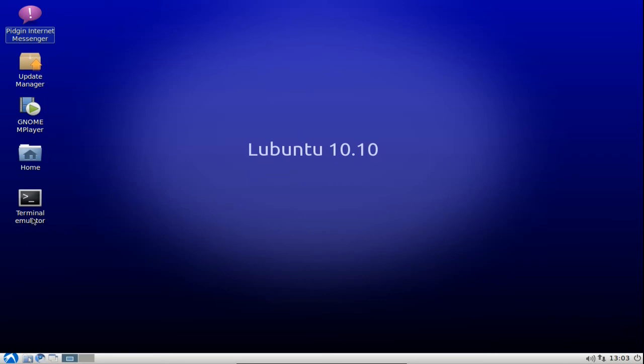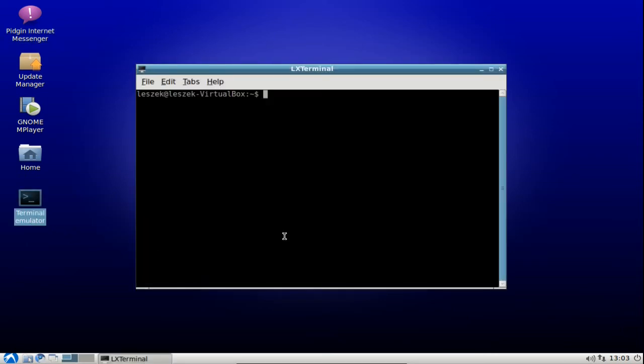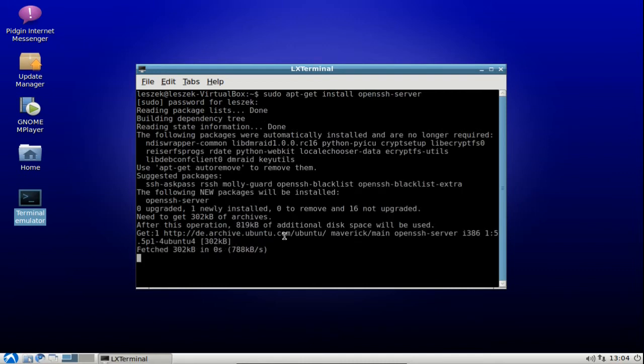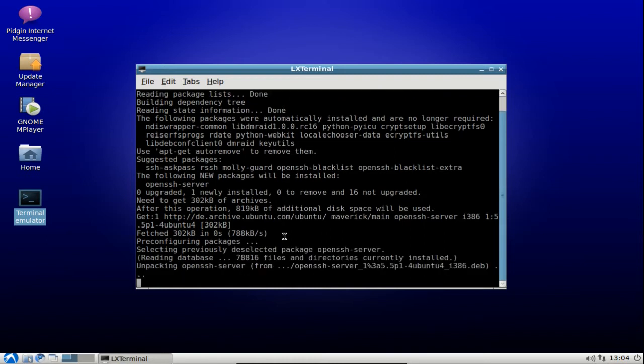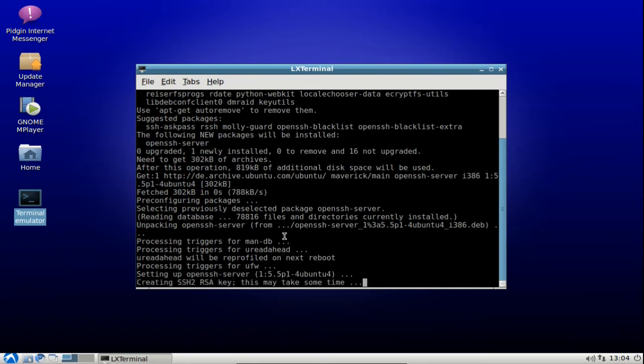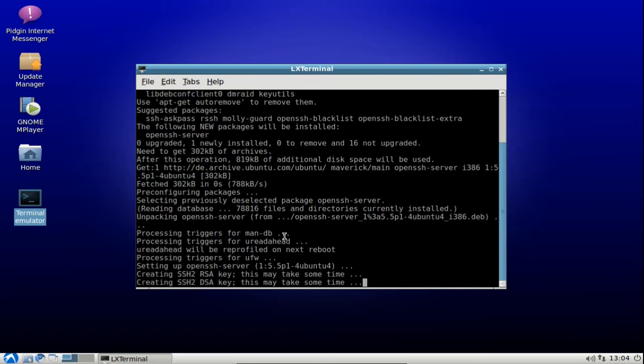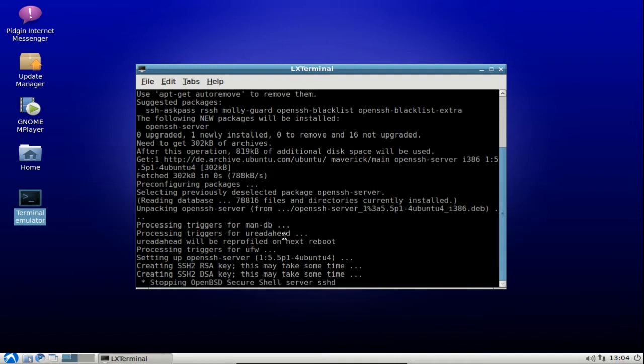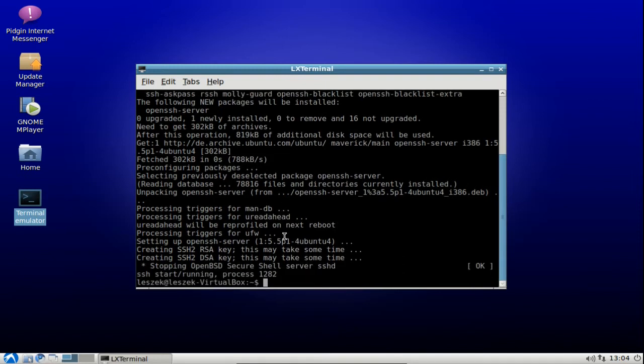We will first open up a terminal emulator, LXTerminal. Then we will simply install with sudo apt-get install the OpenSSH server. Make sure to type in your password. It will download the OpenSSH server package and will then automatically unpack, extract it, and install it. As you can see, it's also creating SSH keys here, and then it's starting the server. So now we have an OpenSSH server.